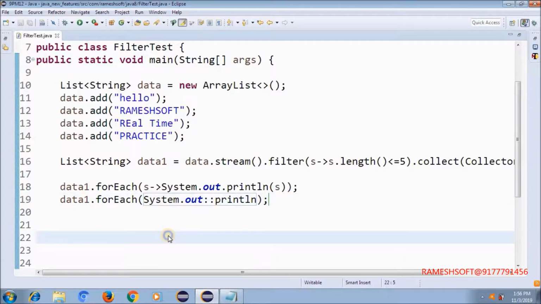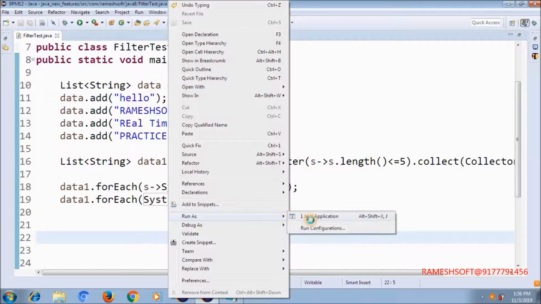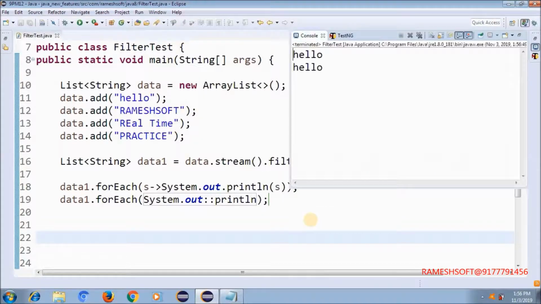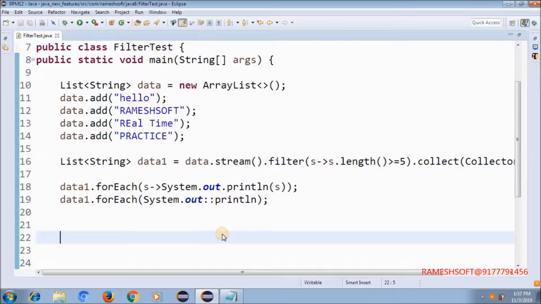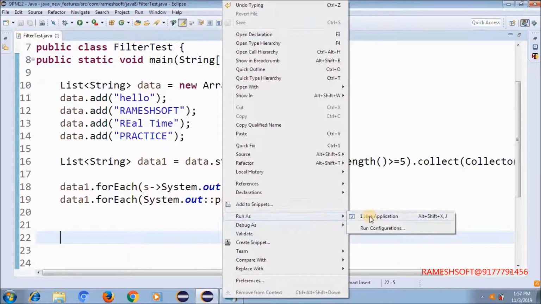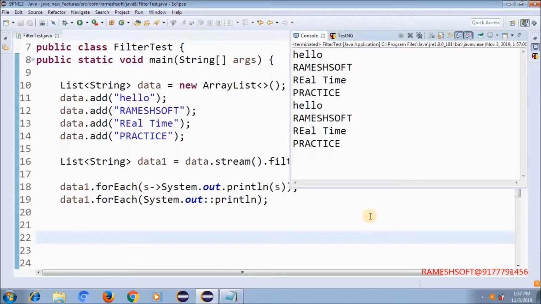Now let me run this. See here now, how many elements am I getting? Only one element is there. Let me make this one as greater than. Now let's run it. Right click, run as Java application.